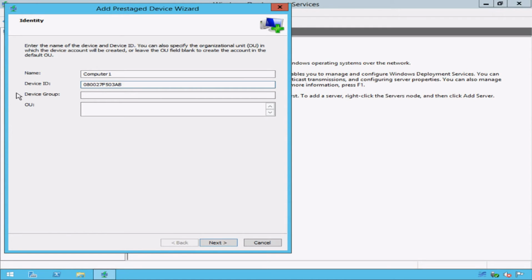In the Device Group field, we have the option of adding a group name. This is simply a label which appears on the pre-staged computer to help you identify it. This is particularly useful if you are planning to create a lot of pre-staged devices. For now, I will enter a device group of workstations.